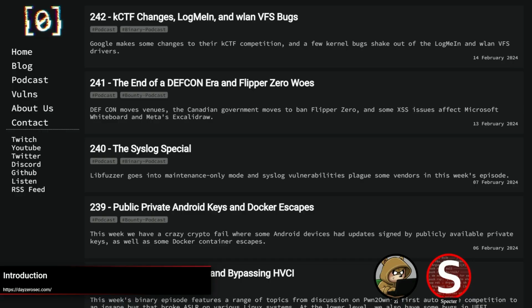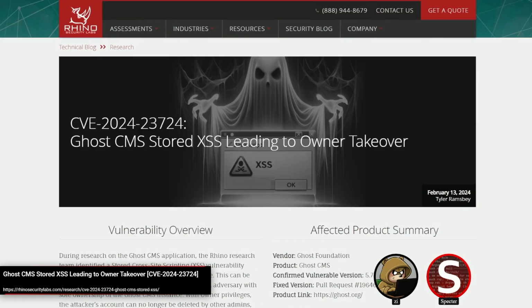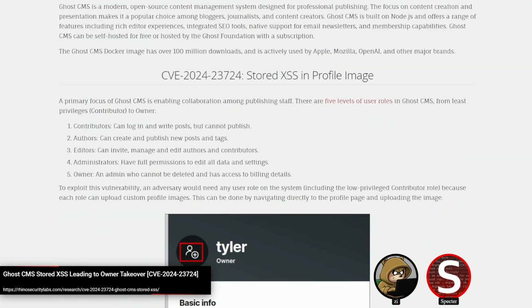All right, so getting into some of our posts. Up first, we have a post by Rhino Security Labs on a Ghost CMS stored XSS. This was a stored XSS in the profile image functionality, which is kind of a funny area to have it, reminiscent of some of the very old forum attacks and whatnot.